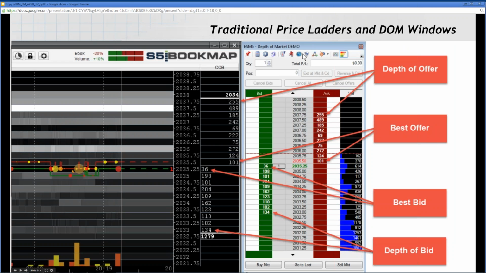All right, so we're looking at the S5 Trader dome here, and most of us are very accustomed to looking at a dome. Then I'm going to show you the dome in Bookmap. On the dome here, here's the depth of offer. Up above, we see 255 contracts on the offer. This is the extent of the limit order book. This is what it looks like in Bookmap in its dome.